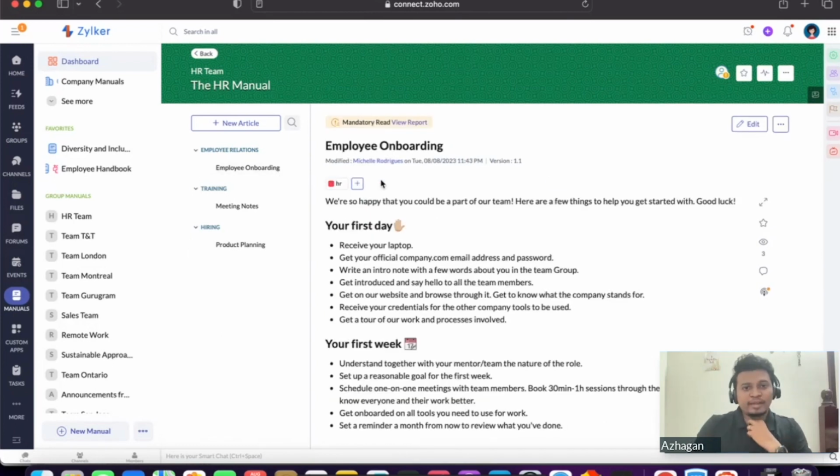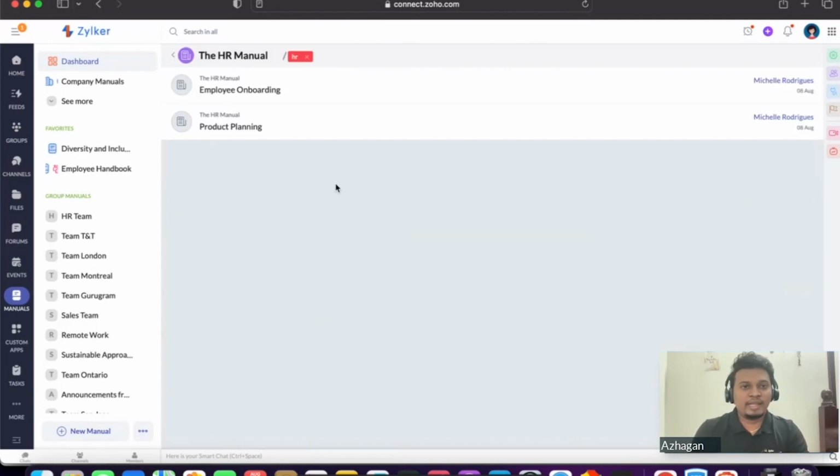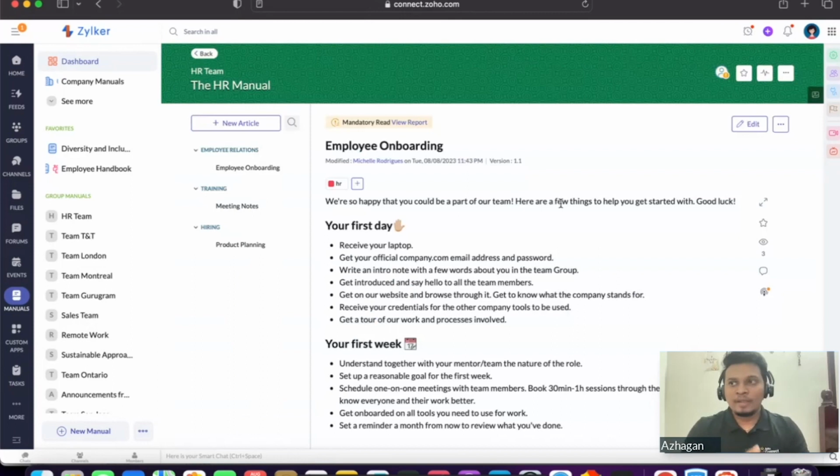Now, when you're looking at this article and you want to gather relevant articles with the same tag, all you need to do is click on the tag, and you will be taken to the page that has all the articles that have this same tag as well.